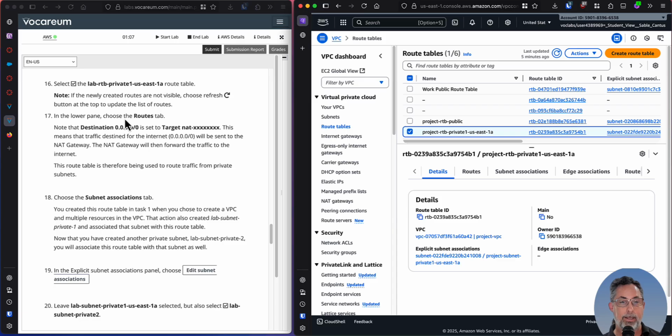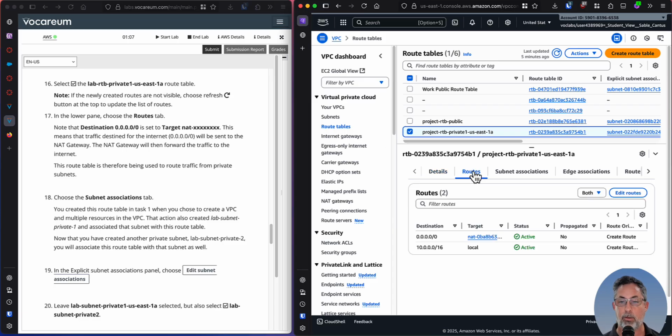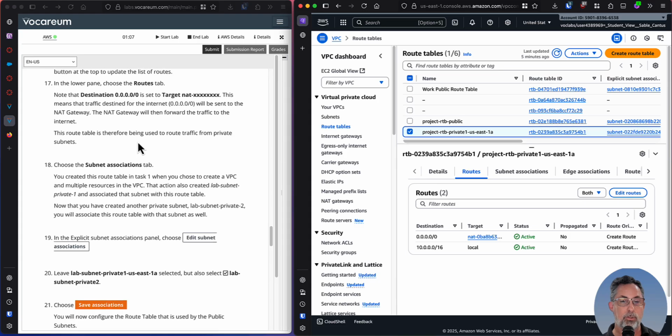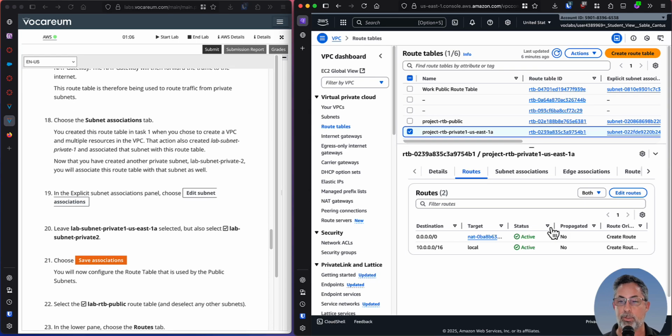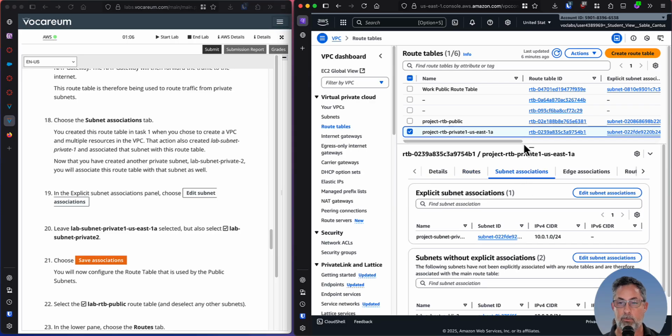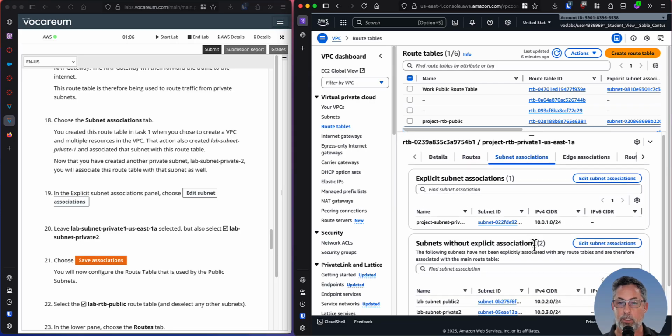In the lower pane, choose the routes tab. So this is the route table. This is the routes tab. Note the destination 0.0.0.0/0 is set to target NAT. Let's see, destination target is NAT. This means traffic destined for the internet will be sent to the NAT gateway. The NAT gateway will then forward traffic to the internet. So it's being used to route traffic from private subnets. So let's choose subnet associations right here. Scroll this up a little bit.